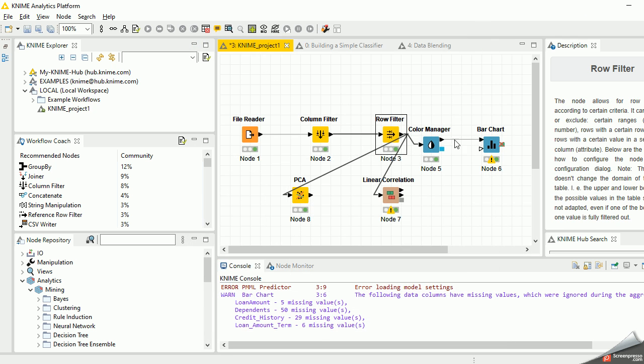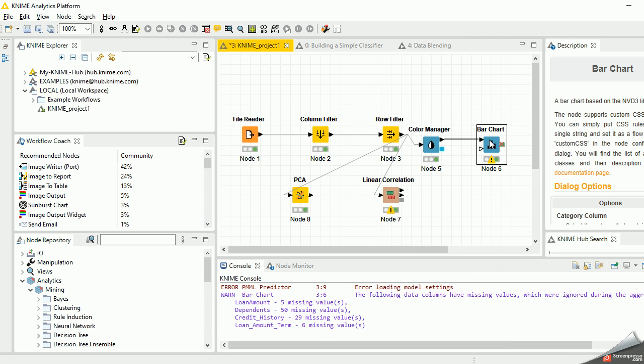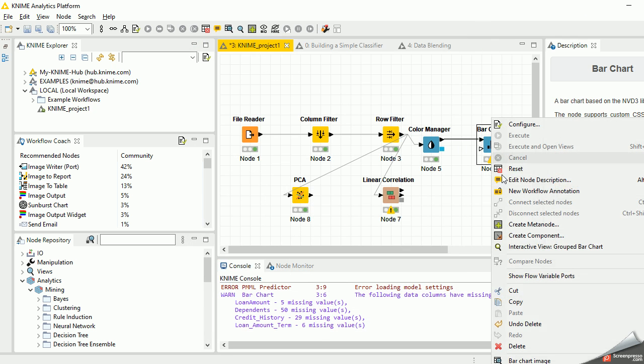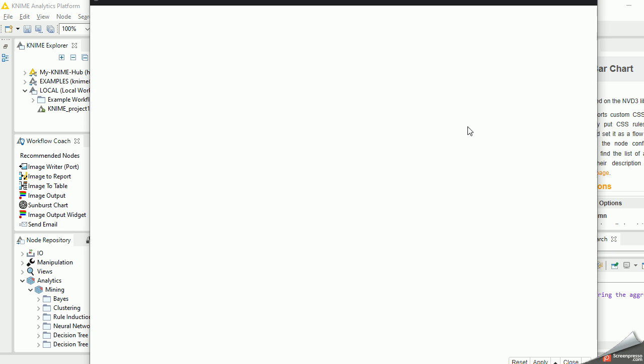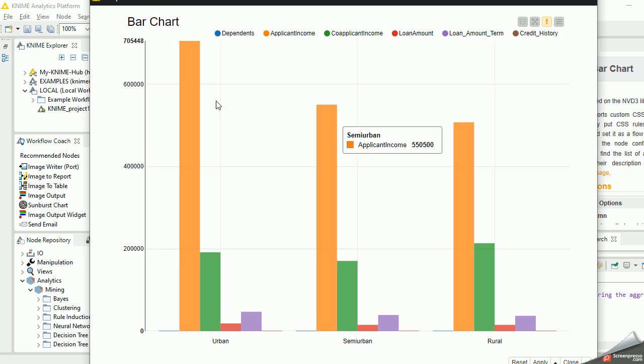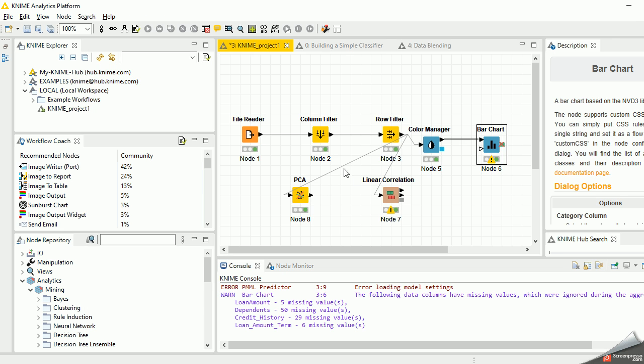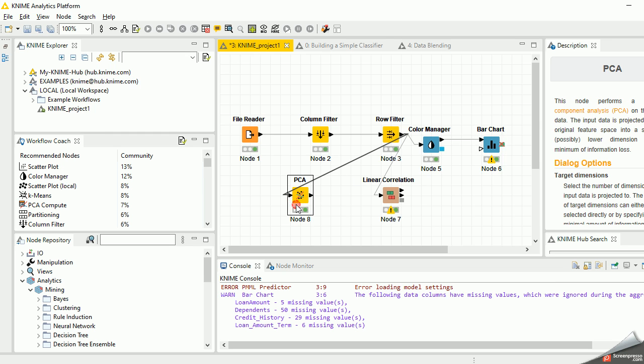Then we would like to see some visualization which we have performed. So this is the visualization. We have made a bar chart of the data. Then we have performed PCA, which is a principal component analysis of the data which we have loaded.